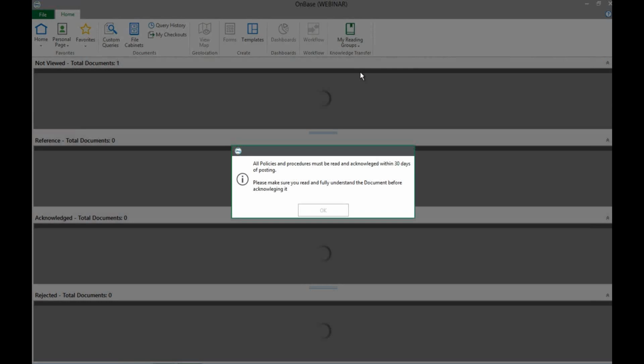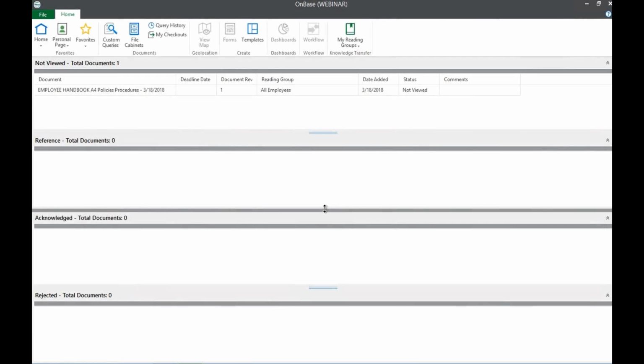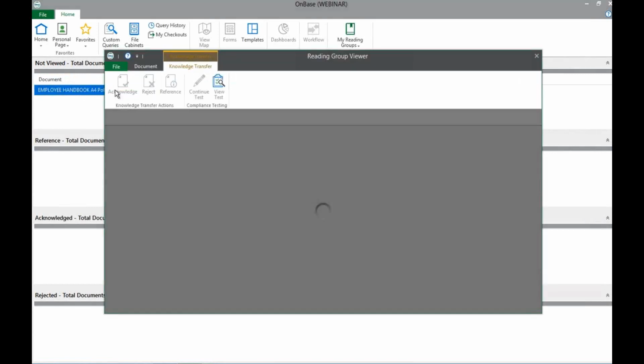So let's select that. And as soon as we enter our reading group, we're presented with this customizable pop-up message. Your DKT admins will configure this message to be applicable to your organization. All right, so we can go ahead and click OK. And here we can see that a document, the employee handbook, is within our not viewed category. So we can go over to that and highlight it. And if we double click on this document, we'll bring up the viewer.